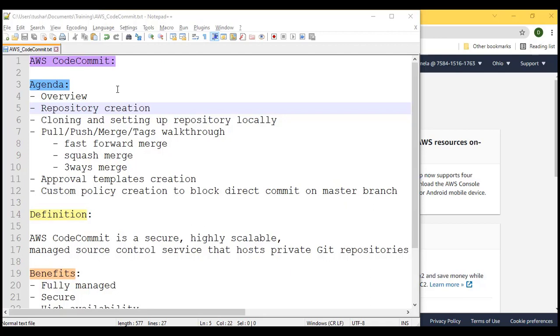In this video tutorial, we'll talk about AWS Code Commit. Before we proceed, let's understand the agenda for today. We'll understand what exactly is AWS Code Commit. We'll create a repository using AWS Code Commit. We'll clone that repository and set up locally. We'll understand how we pull, push, merge, and tag a commit in AWS Code Commit. We'll understand the different merge options we have, like fast forward merge, squash merge, and 3-way merge. What are these? We'll have an overview and try to understand that.